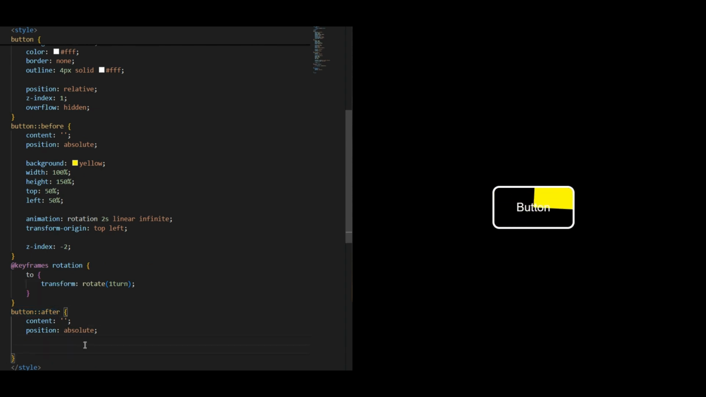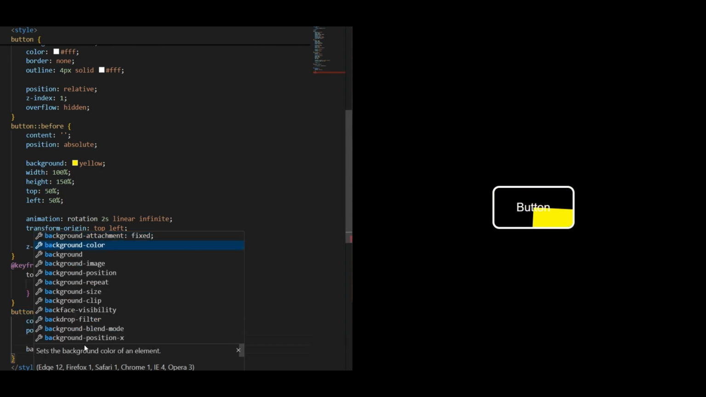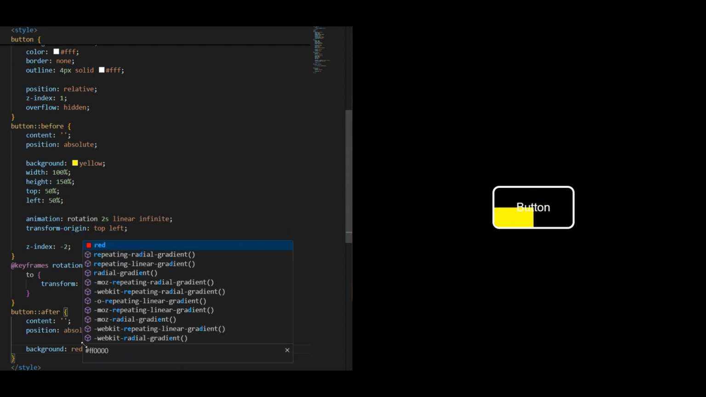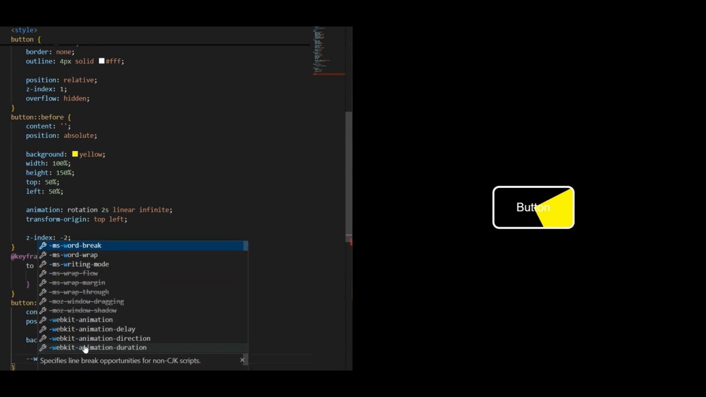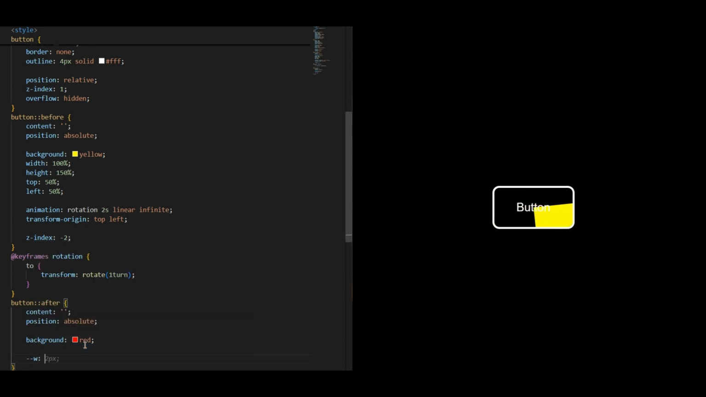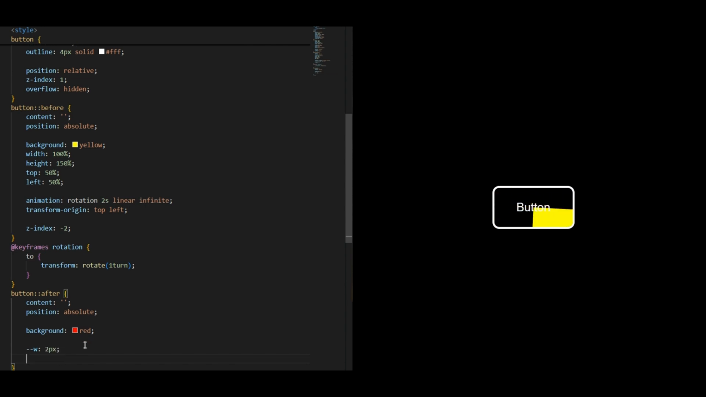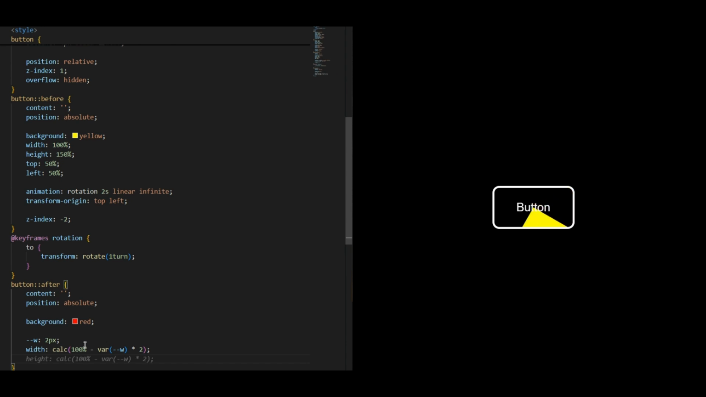Modify button::after to add a background color of red. It's not visible yet because we need to set its width and height. Define a variable --w: 2px, and use it to set the width and height with width: calc(100% - var(--w) * 2) and height: calc(100% - var(--w) * 2).